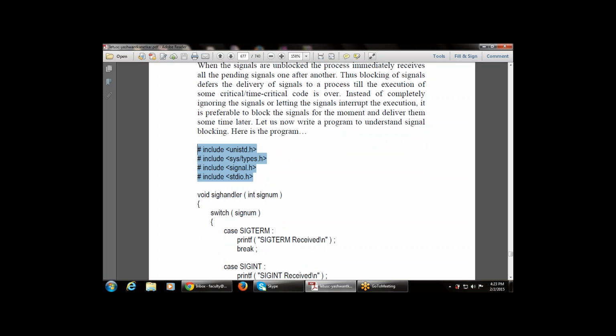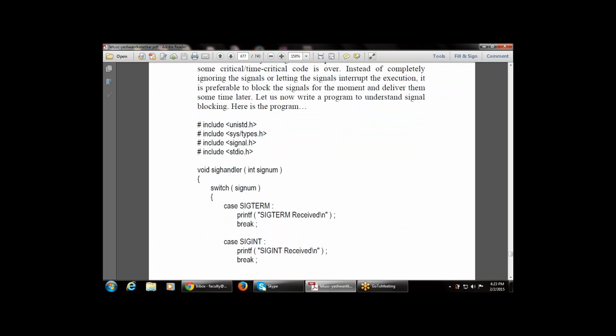So these are the various header files, that is #include unistd.h, sys/types.h, signal.h, stdio.h. These are the four header files that are used. Then there is a void sig_handler(int signum). Then there is a switch case on signum. These are the various cases.